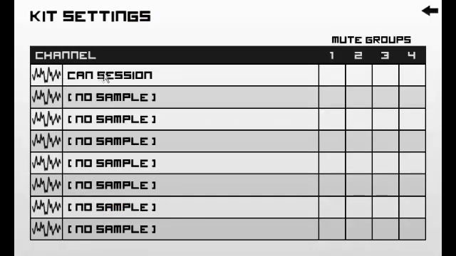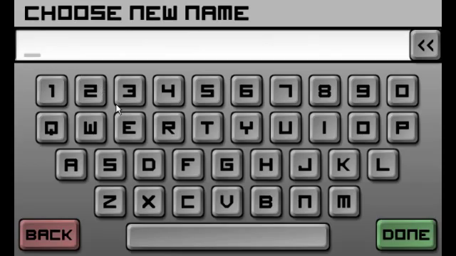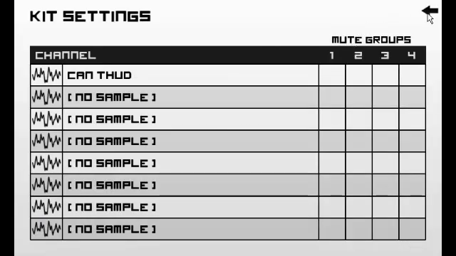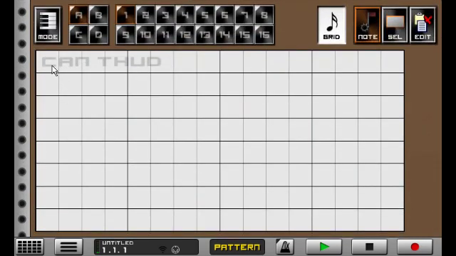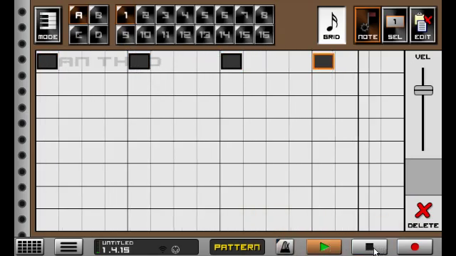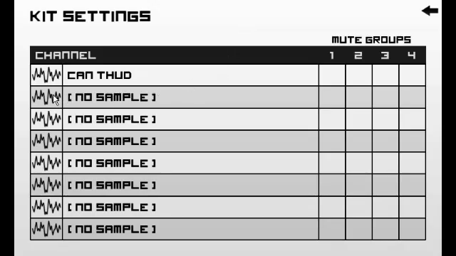Okay, now it's called can session because that was the name of the source wave file, so we probably want to rename that. We'll just go into file, rename, and call it can thud and hit done. And now if we look in our beatbox, we've got can thud. And if we go down to our pattern editor, we can set it up and use it in a pattern. Okay, let's go back and do a few more.